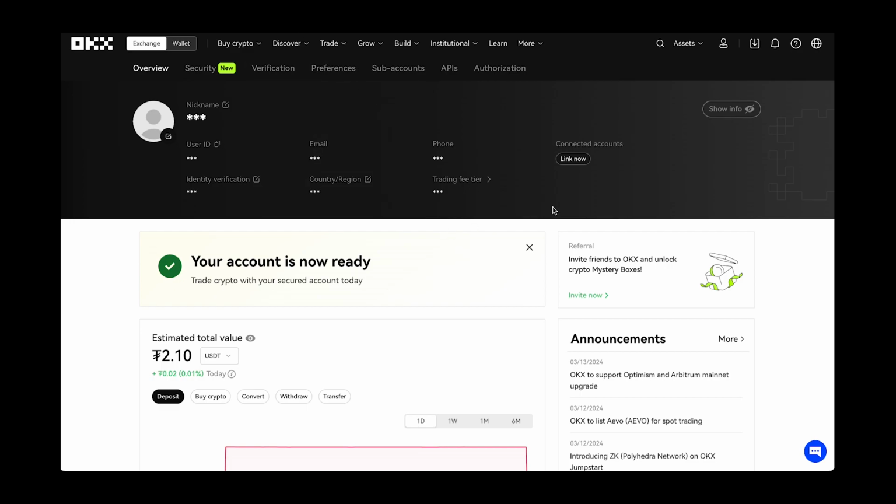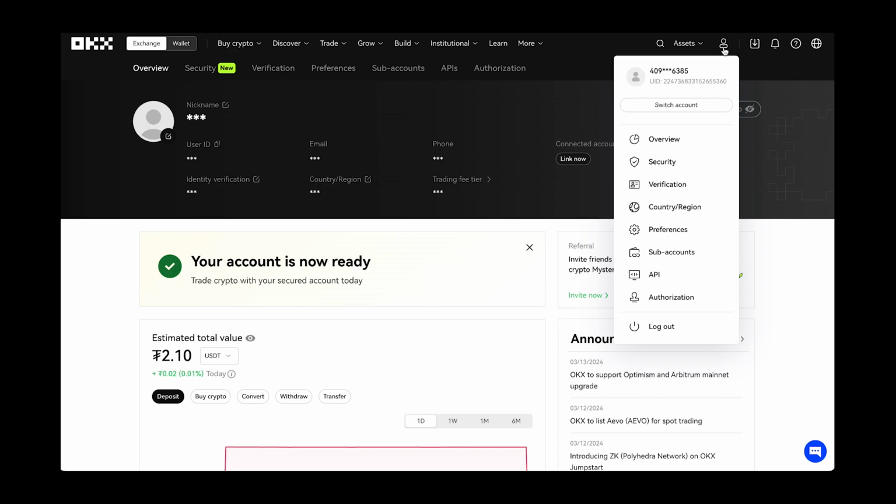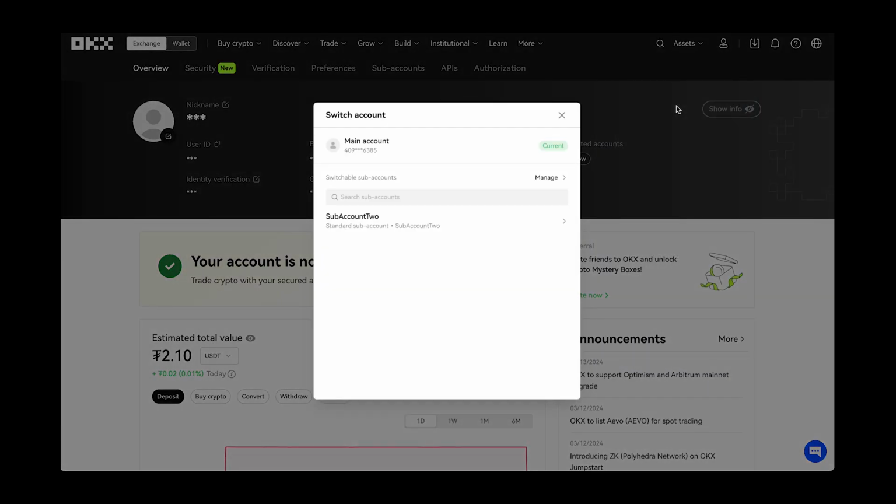And to do this, you'll need to be on your main account. So to make sure you're on your main account, go to the little person icon up in the top right-hand corner, and then go to switch account. Now we're not actually going to switch account, or at least I'm not going to. You'll see here it's got my main account and it has current right there. So that's the account that I'm currently logged into. If you were to be logged into a sub account, then it would have current down here. So make sure that you are on your main account.